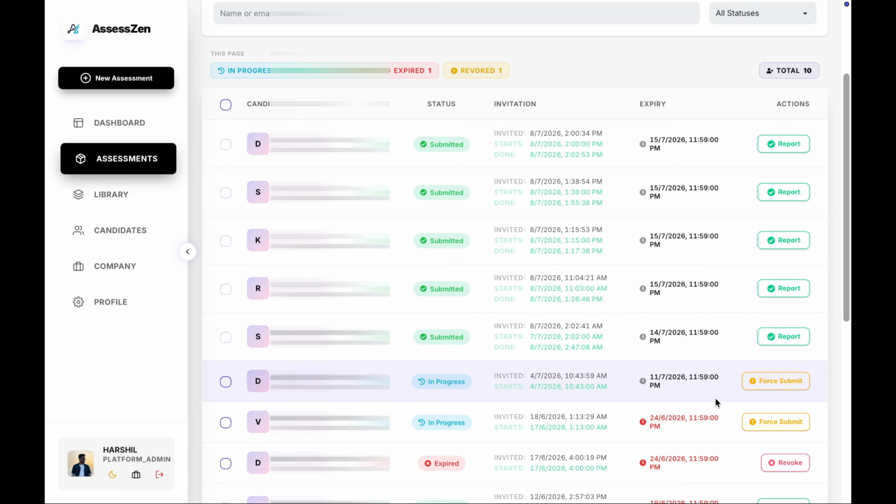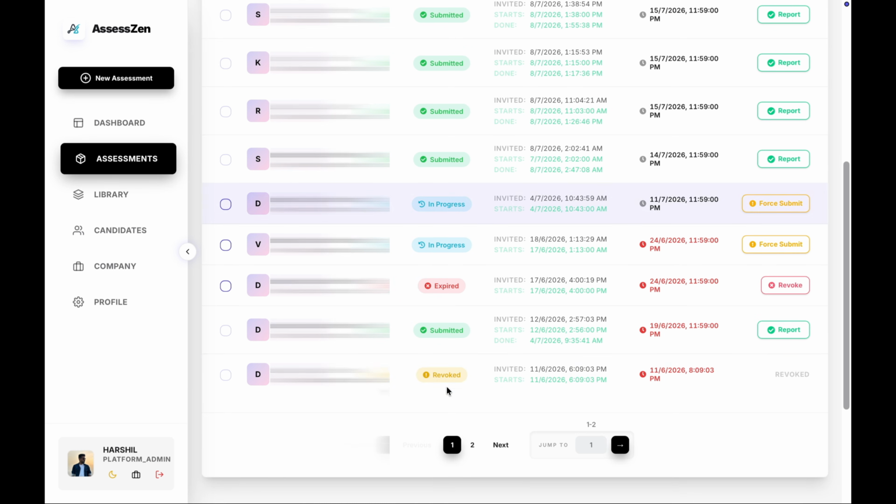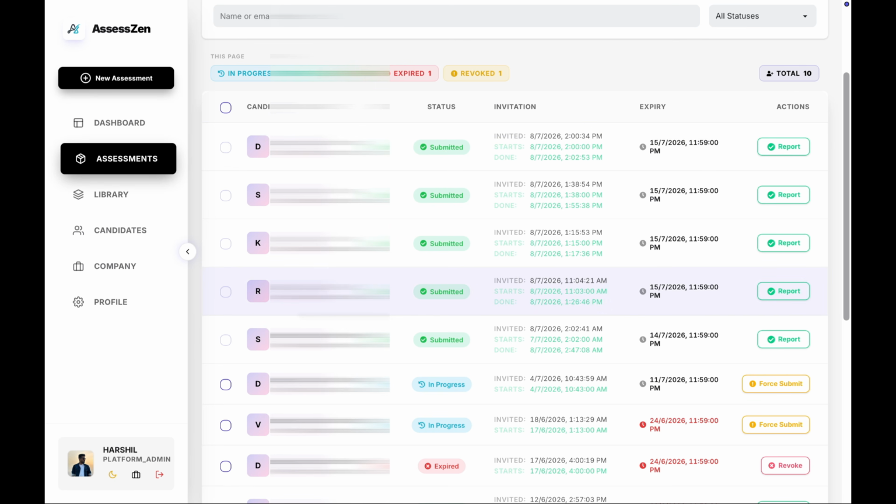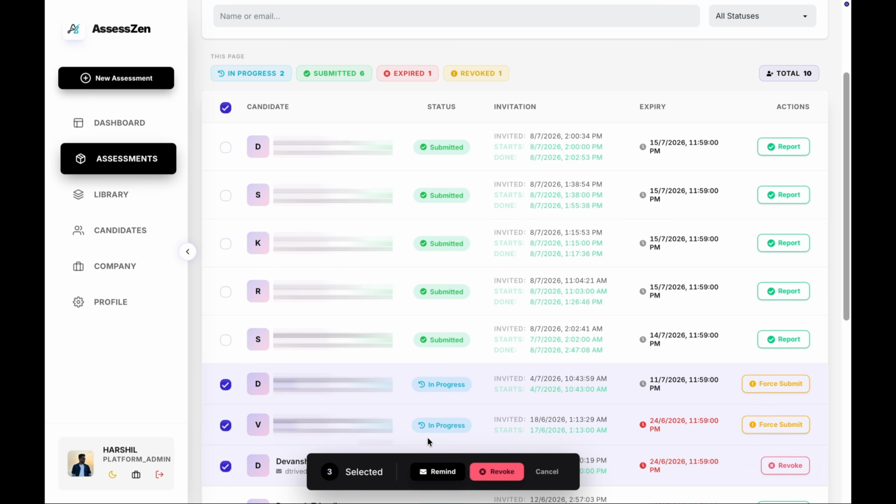If someone is currently in the middle of the test, a platform admin can also force submit it, which immediately locks and submits their assessment. And for anyone who's already submitted, you can head over to the reports section and view their detailed results. You can also do all of this in bulk. Just select multiple candidates and hit Remind or Revoke from the floating action bar.